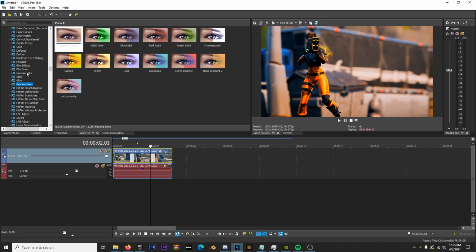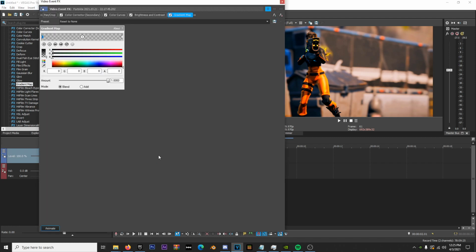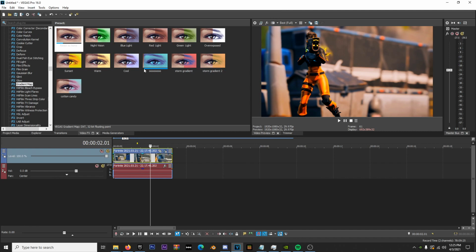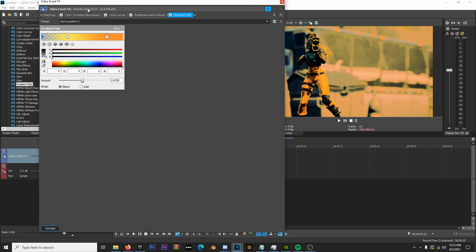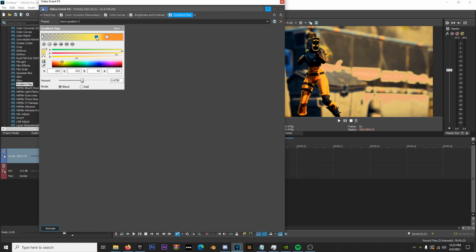The last thing that you can really use is the gradient map. If you toss that on there, you can click the colors that you want. So for example, this is the default, but I'm going to toss on one of my presets. We'll do storm gradient two. As you can tell, it's super yellow, and I usually use this for transitions, but if you move this around, it changes the effect, like the range affected. And then the amount will obviously change how much it's affected.